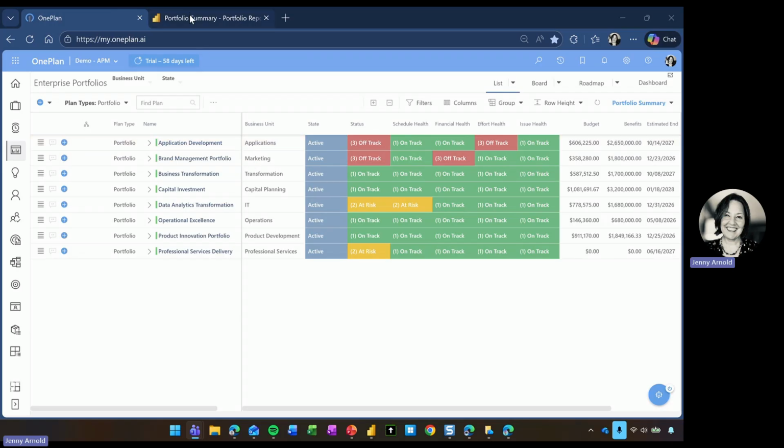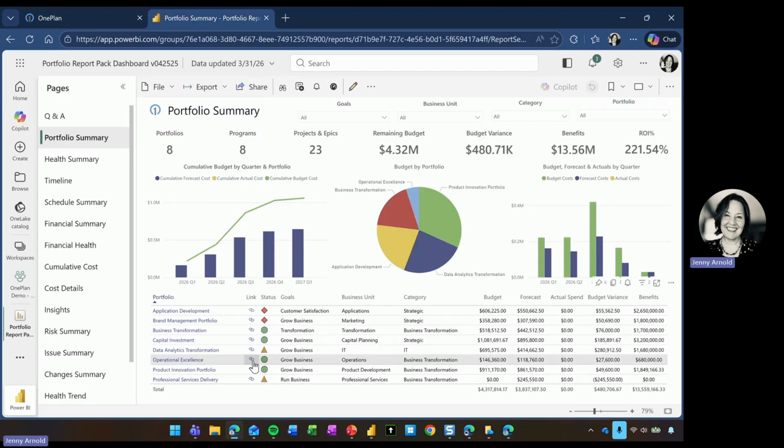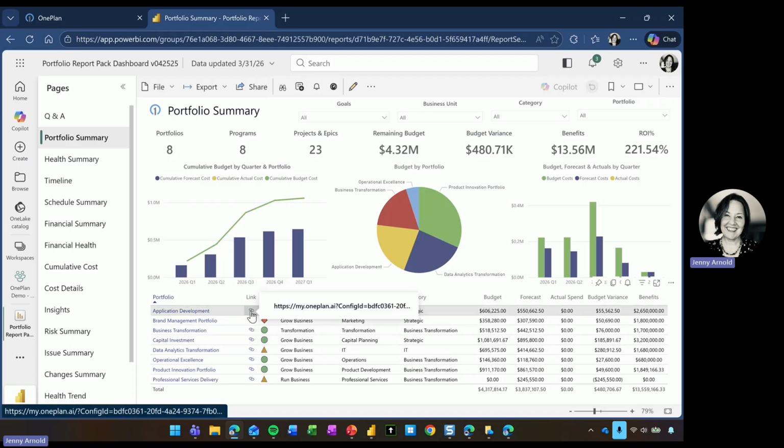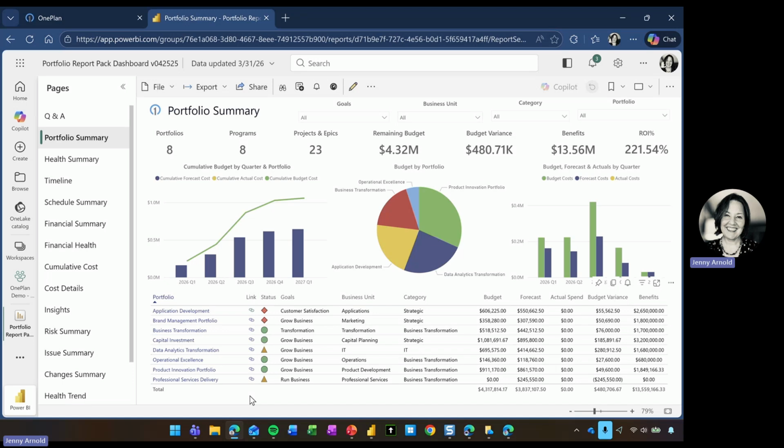And because OnePlan comes with a variety of report templates, what I've done here is I have edited one of these report templates and I have included a link. And I've done this just by making a concatenated DAX field here that will bring these together.